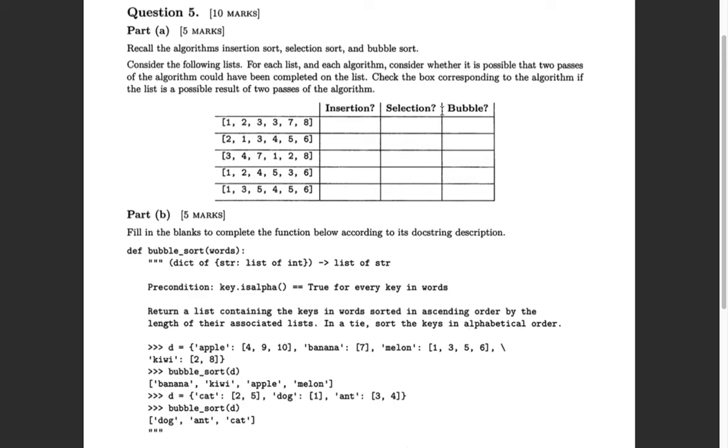Okay, so for each list and each algorithm, consider whether it's possible that 2 passes of the algorithm could have been completed on the list. So I said after 2 passes for insertion, 2 elements have to be sorted at the front. Although they really should have specified that these were ascending sorts. And so you should also raise your hand and say, what do you mean by sort? Typically, when we say sort, it's implicit that we mean in increasing order, or non-decreasing order.